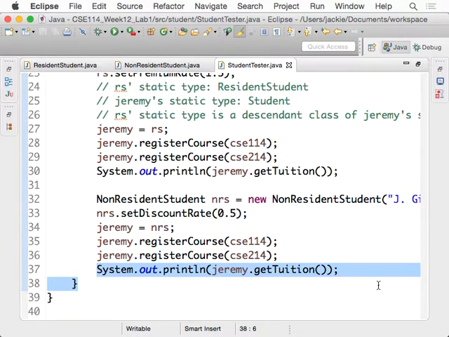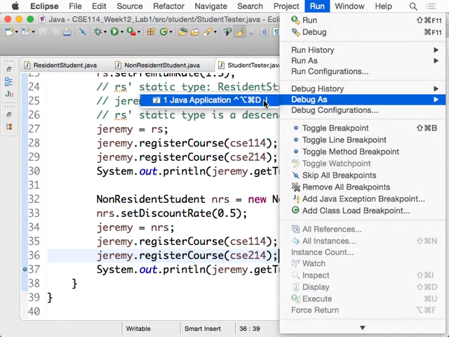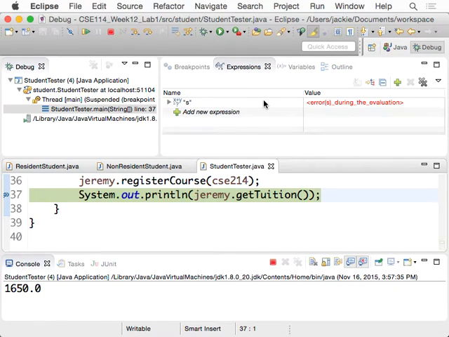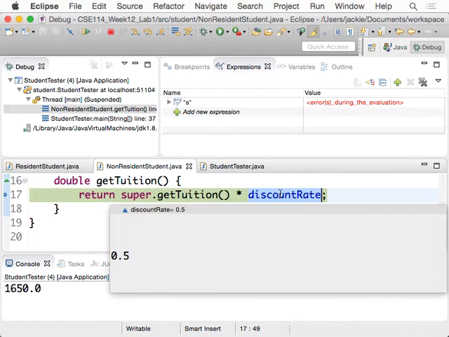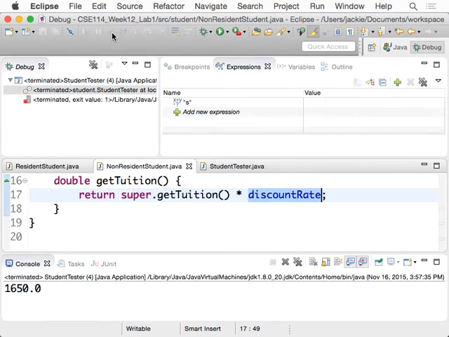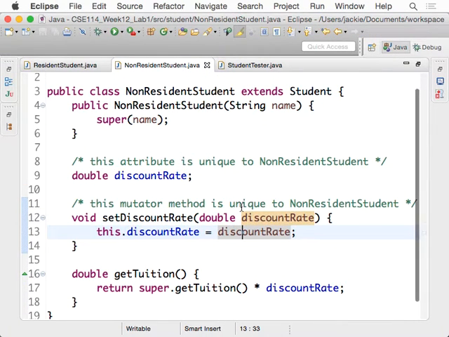Okay, so now let's verify that. And if we put a breakpoint here, let's see which version of the getTuition will be called. If you go for run, debug as Java application, and now if you get into it, you will see it's a getTuition under the non-resident students class, because you can see the discount rate here, which is a non-resident students class only attribute. So this is sort of the thing you can actually verify yourself to see how the polymorphism and dynamic binding actually work. So now, let's practice the use of the instanceof operator.